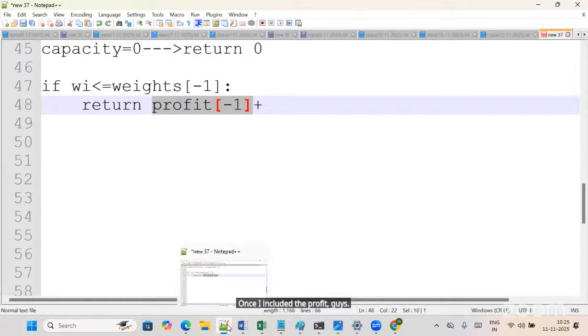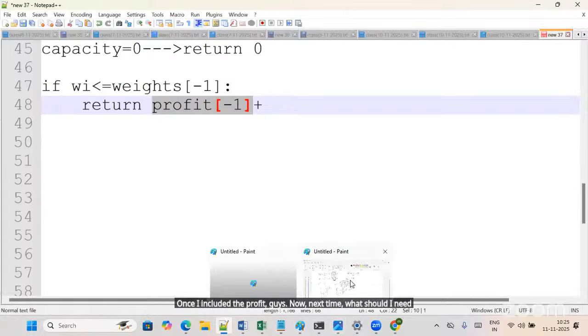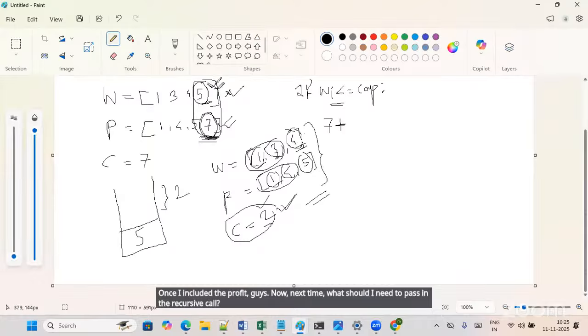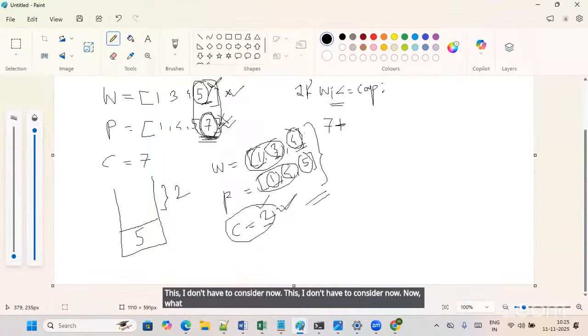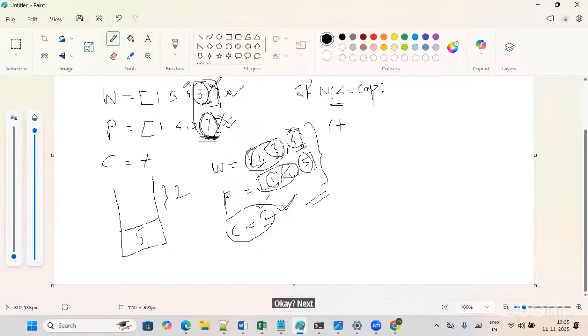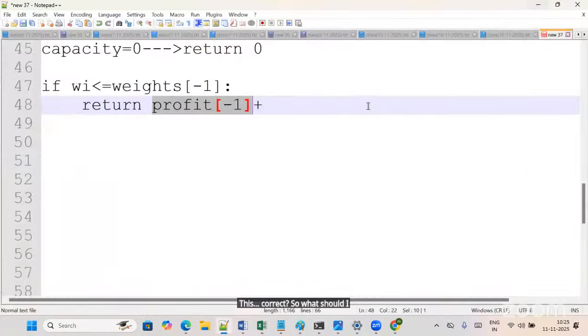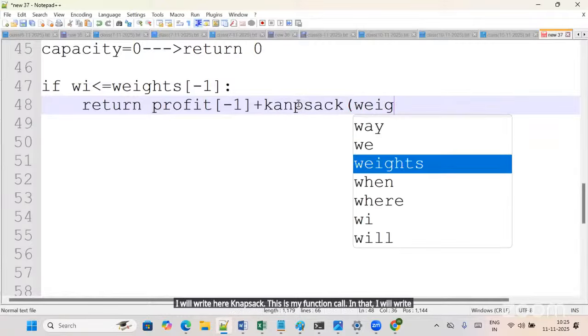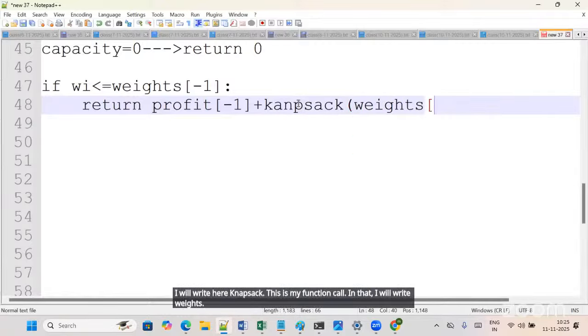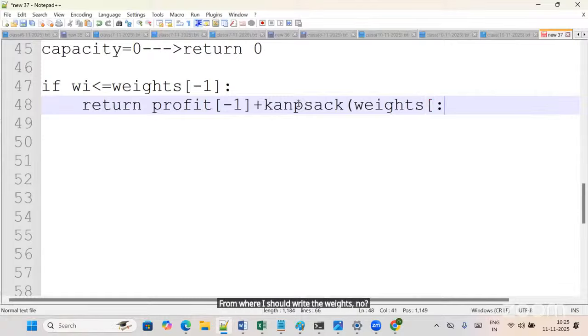guys, now next time what should I need to pass in the recursive call? This I don't have to consider now. This I don't have to consider now. Now what should I pass in the recursive call next time? Right? Next time I need to pass the weights from this and profit from this. Correct? So what should I need to write now? I will write here knapsack. This is my function call. In that I will write weights. From where I should write the weights now? Because from this element I need to start.